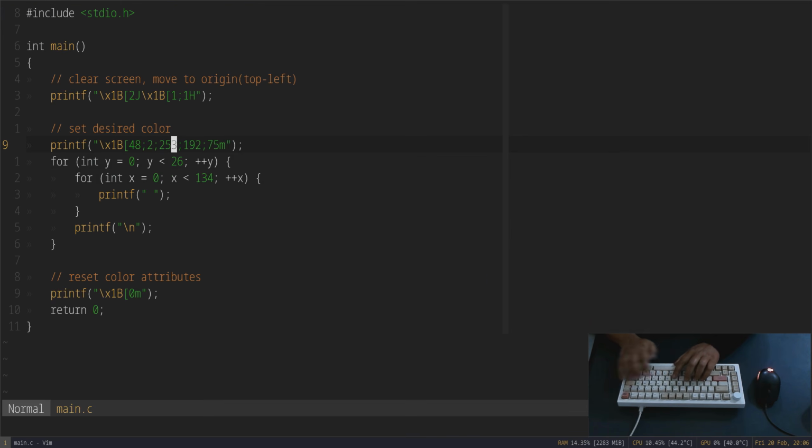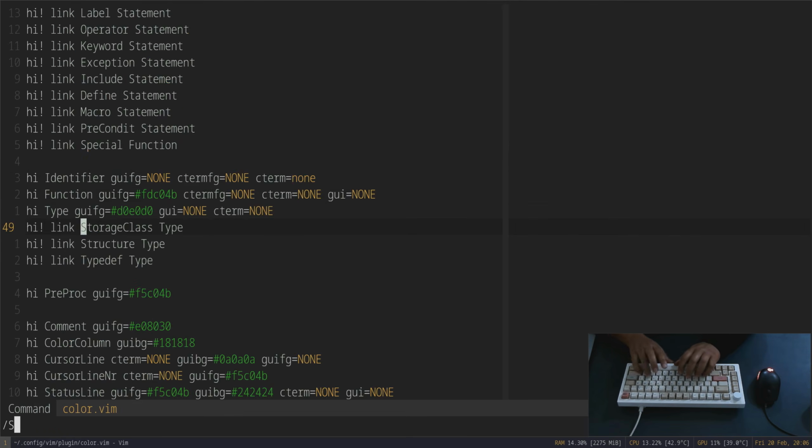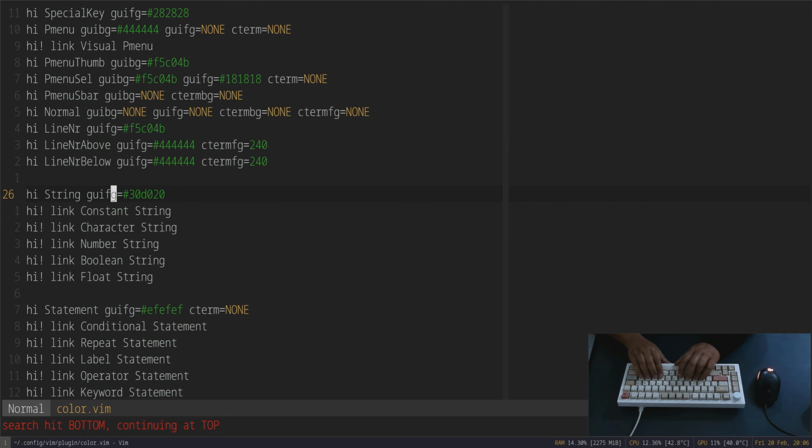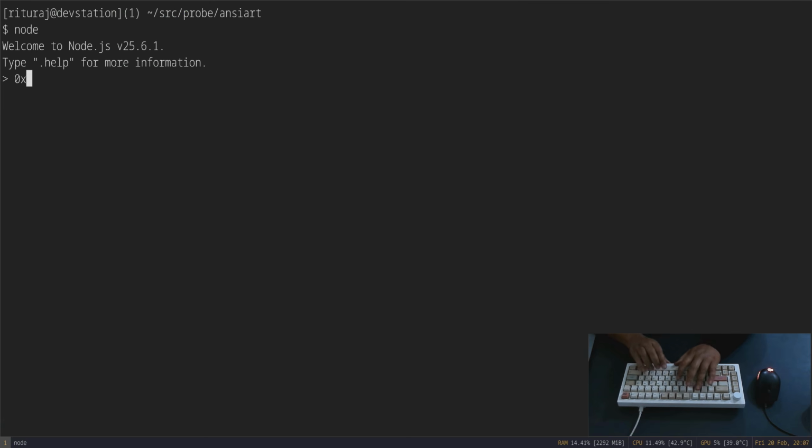Let's say we want a cool color maybe. Let's try the green color of this terminal. My PPM plugin color.theme, and then the string is 30d020, which, if we go back here, 0x30 is 48, 0xd0 is 208, 0x20 is 32. So 48, 208, 32.